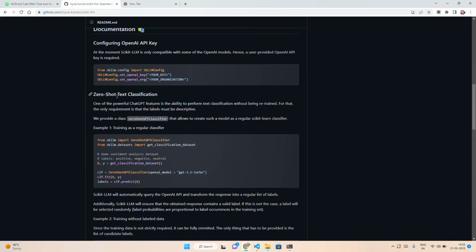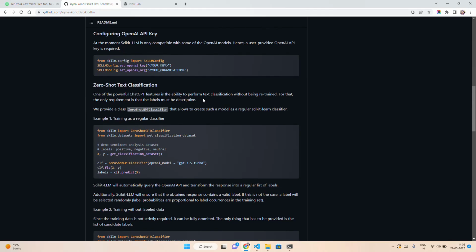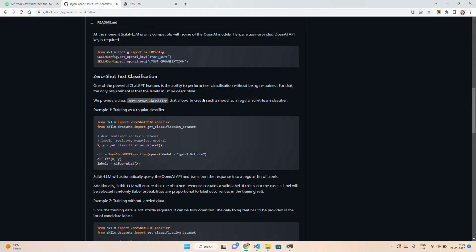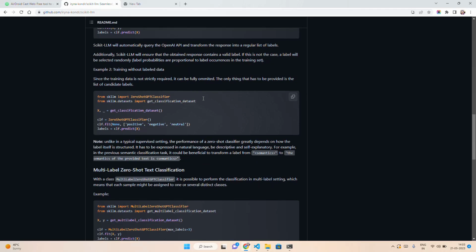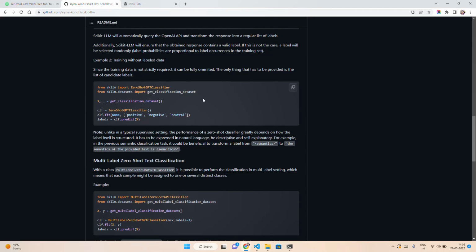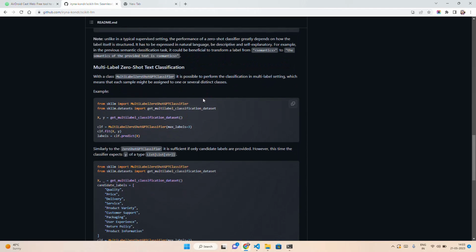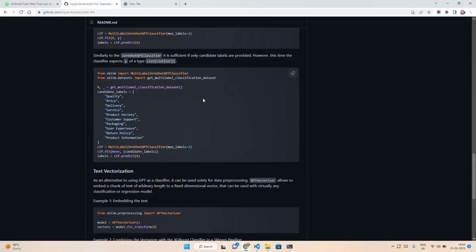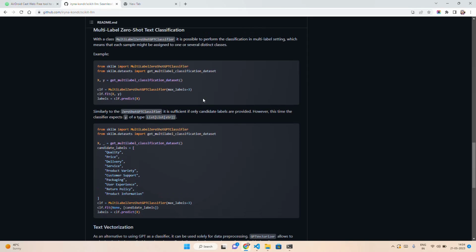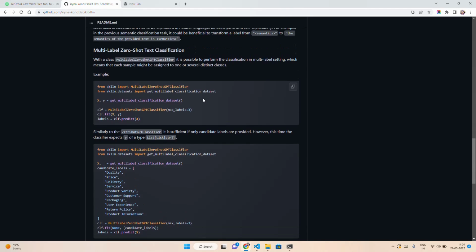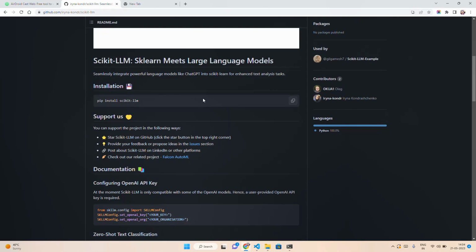They have zero-shot text classification. We'll cover zero-shot text classification at a very high level in this video, guys. What do we mean by zero-shot text classification? Further down, they have regular classification with labels, multi-class classification, and multi-label. They have given you enough documentation to work with it. They have vectorization, etc. You can completely create a sklearn pipeline the way you normally would, using this library as well. So here is the GitHub link.